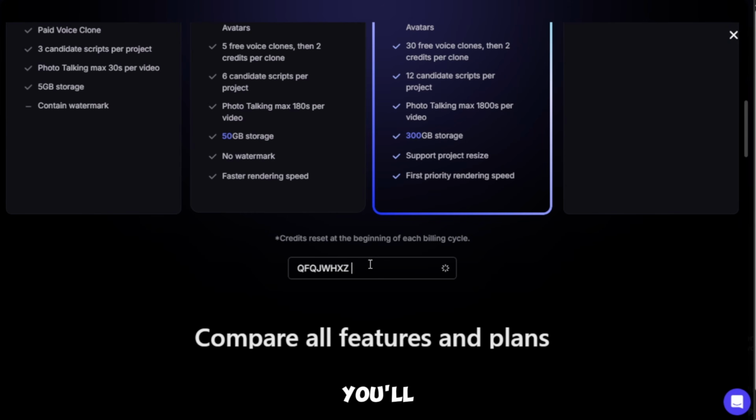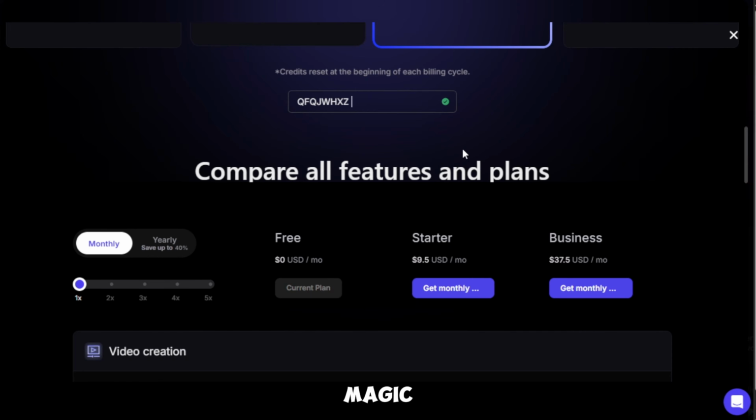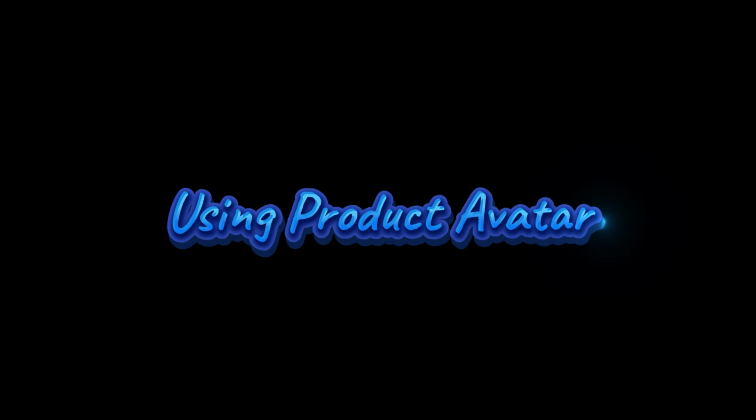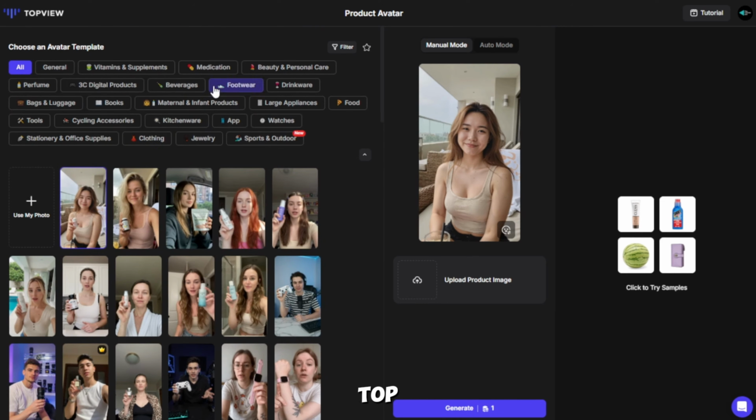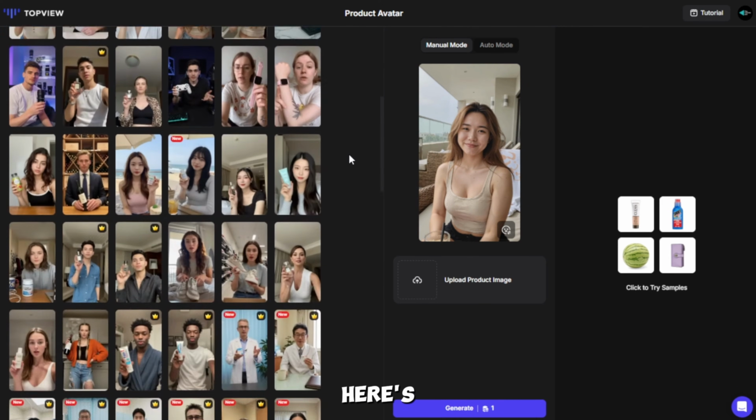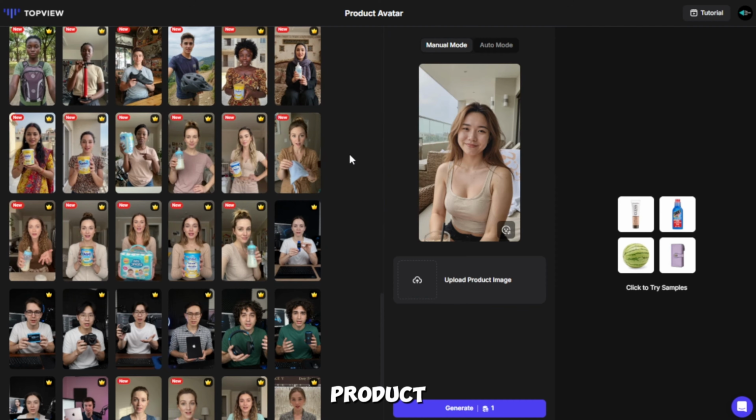Once you're in, you'll land on the dashboard where all the magic lives. Using Product Avatar. Now let's walk through Product Avatar, TopView's most popular tool. Here's how it works. Click Product Avatar.